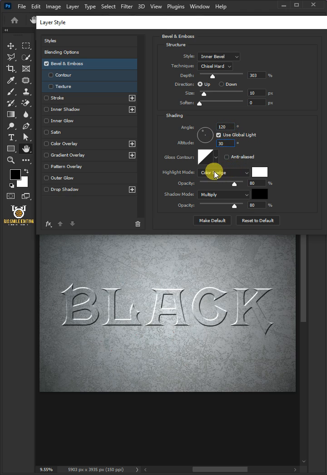The highlight mode is color dodge. The highlight color is white. The opacity is 80%. The shadow mode is multiply. The shadow color is black. And the opacity is 80%.